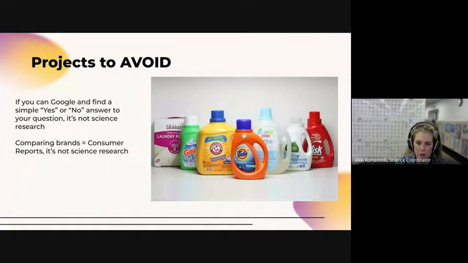If you can Google and find a yes or no answer to your question, it's not going to be science research. You're not bringing anything new to the table and you're not going to learn anything new because it's already out there as a yes or no answer. Comparison of brands is also not science research.